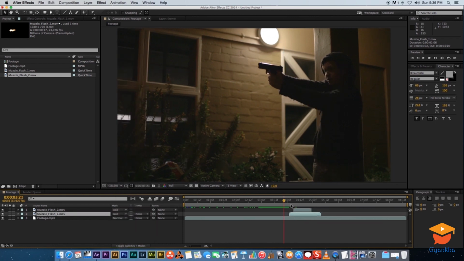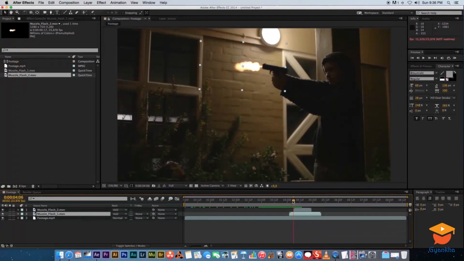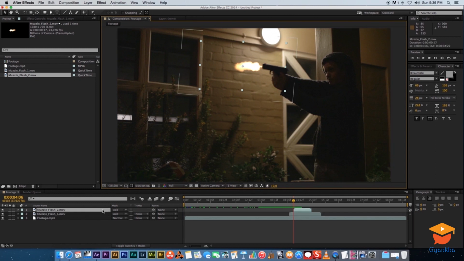Okay, let's play that back quickly. You'll see they will look a little bit better than the normal transfer mode. Let's just make sure that those ones are in the correct position, like that.